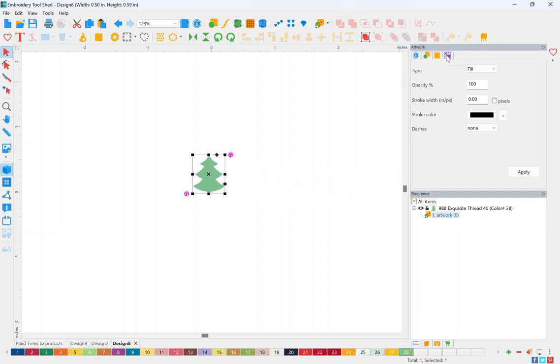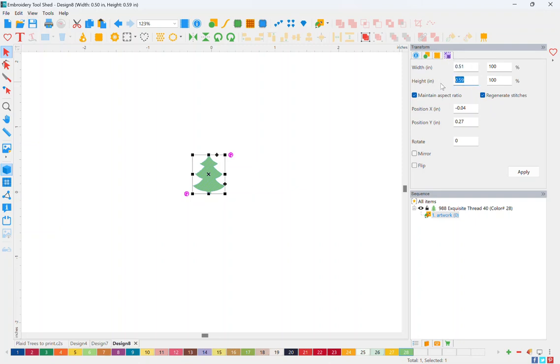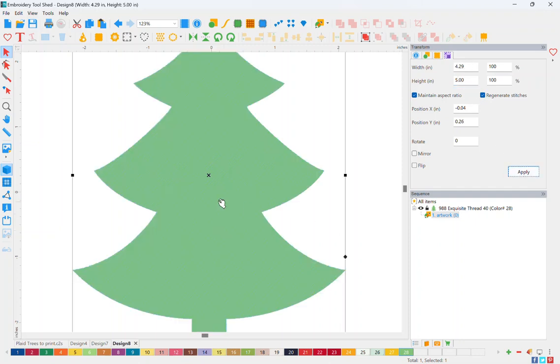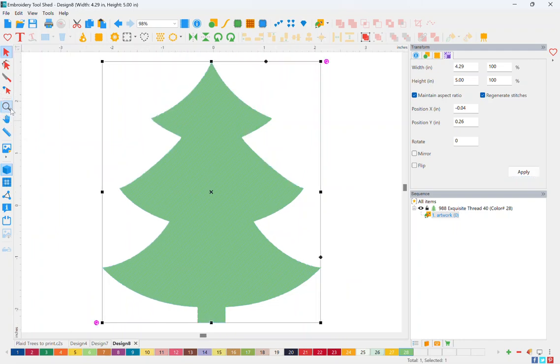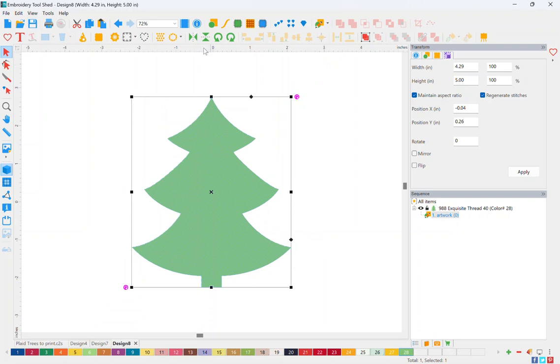So now go over here to your transform tab up here in the top right, and then we're going to change the size. I'm going to make my tree, let's do 5 inches. So it's 4.29 wide, 5 high, and click apply. And then I'm going to double click on my zoom tool over here to the left, and that's going to bring my tree into perspective. And then I'm going to zoom out just a smidge by using my mouse. You could also zoom out with the zoom tool or set the zoom up here at the top. And you'll see why I'm going to zoom out.